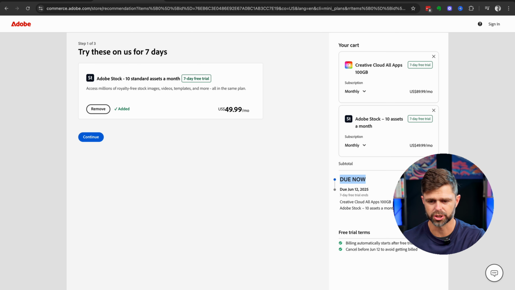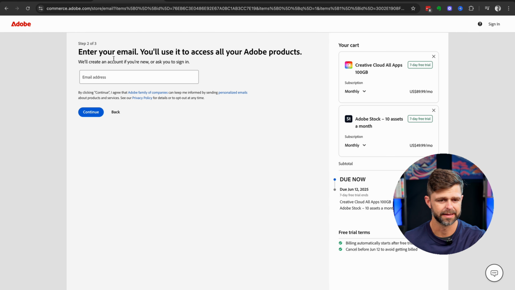Now make sure that your trial does in fact show due now as 0, so you're getting access to that free trial, and then just check the date that your free trial ends. It's normally the 7-day free trial, so you know the date that you will be billed and the amount that is going to be billed. Once you're happy and you've checked everything, we're going to click the blue continue button.